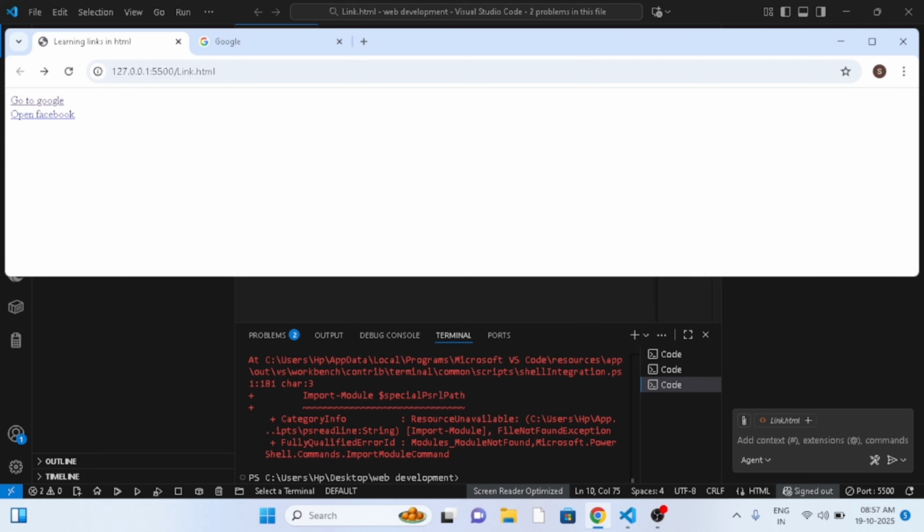Learning links in HTML. Visited link, go to Google. Link open Facebook. Now it is telling link open Facebook. It means now I am about to visit this link. These links are known as unvisited links. Visited link, go to Google. Now it is telling visited link Google. Link open Facebook. It's not telling visited link open Facebook.